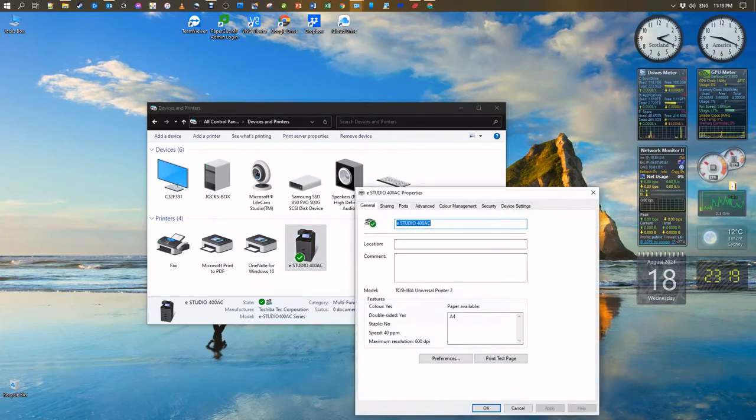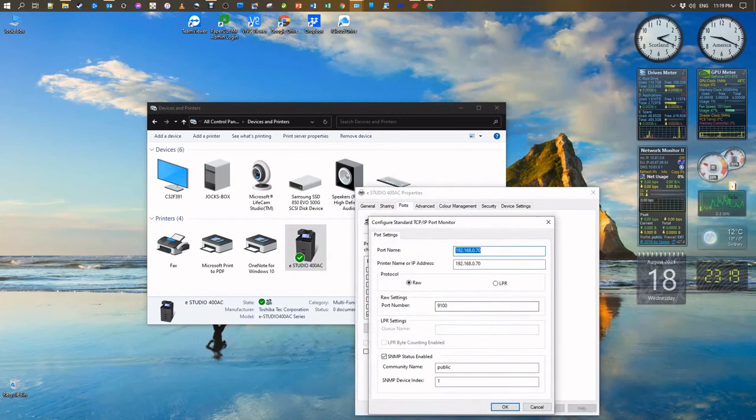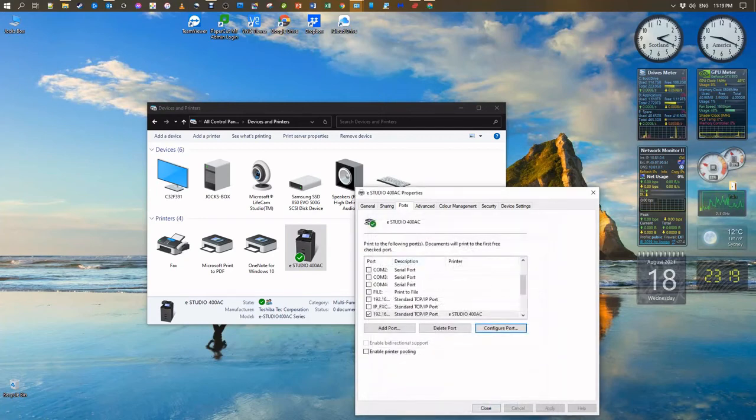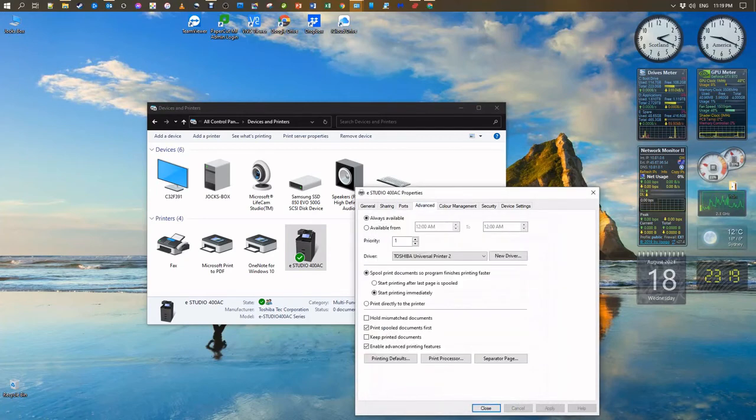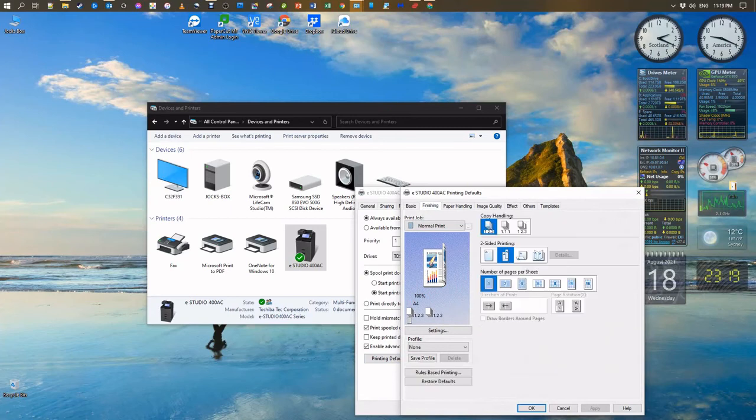Now here we want to go to Properties, Ports, and configure the standard port. Choose LPR and give it a queue name of print, which is the printer's default built-in queue name. Now after that, go to Advanced, Printer Defaults, and just make sure it's set for A4. And if you didn't want double-sided printing, you can turn that off here.